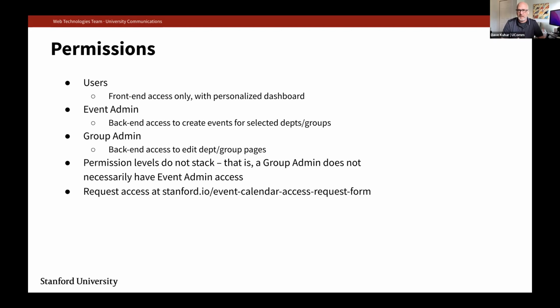So a basic user, that's your casual browser. In the old system, they couldn't log in at all. Now they can. They have a dashboard. They can like things. They can follow each other, but they don't have any access to the back end.